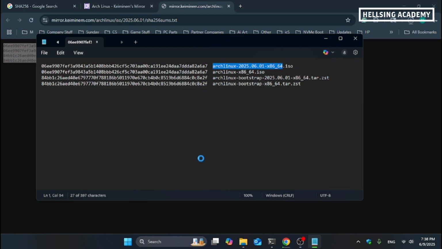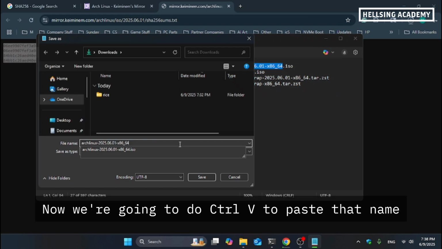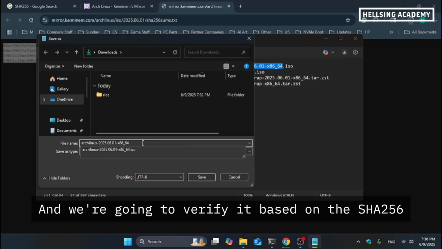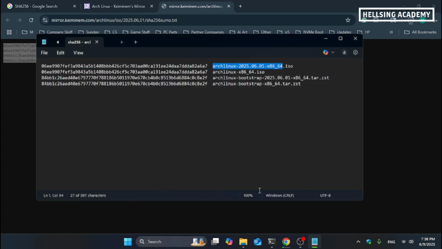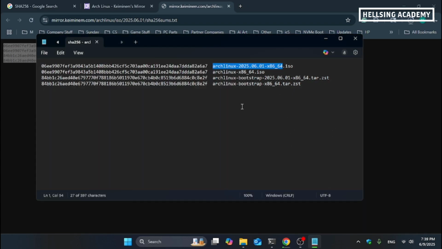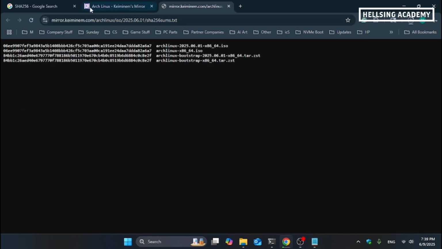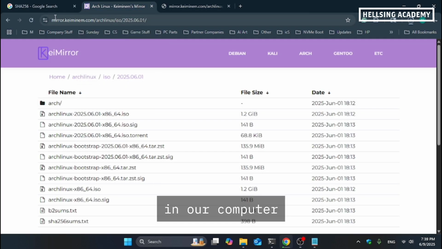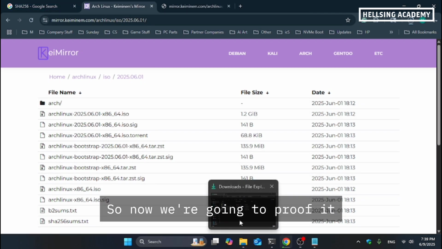Control C to copy. Control S to save. Now we're going to do Control V to paste that name, and we're going to verify it based on the SHA256. SHA256 dash. Okay? In downloads, yes. So now we've downloaded the SHA file, or we've basically saved this SHA file in our computer. So now we're going to proof it, make sure it's right.